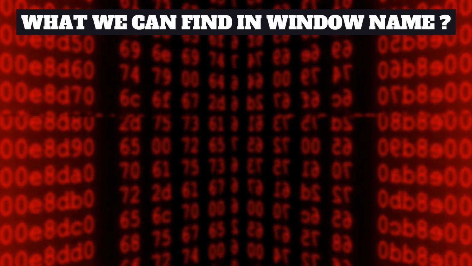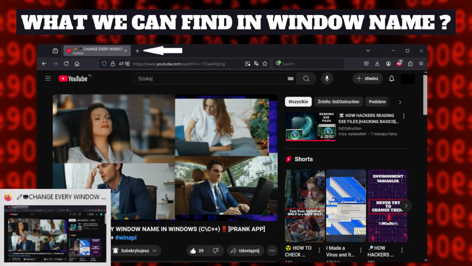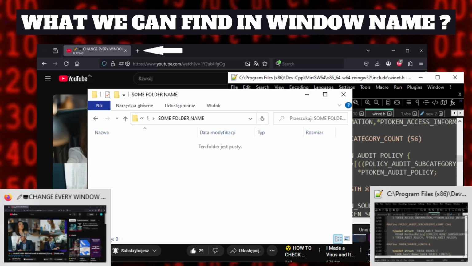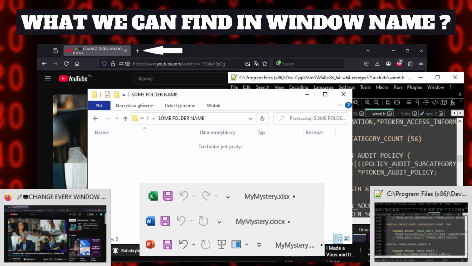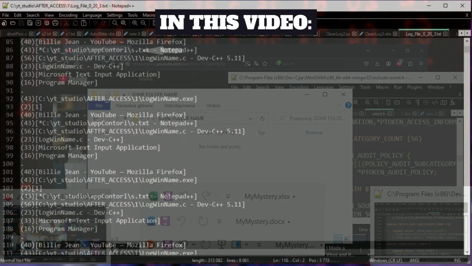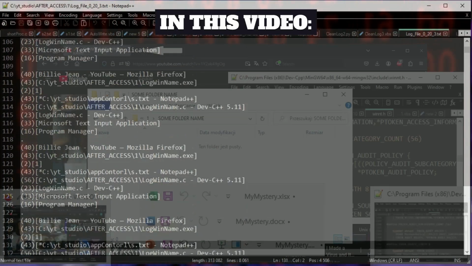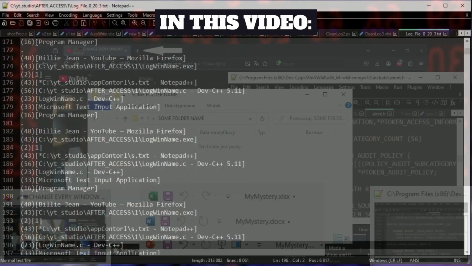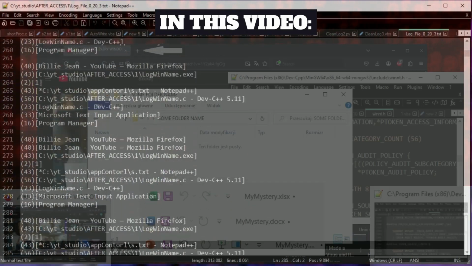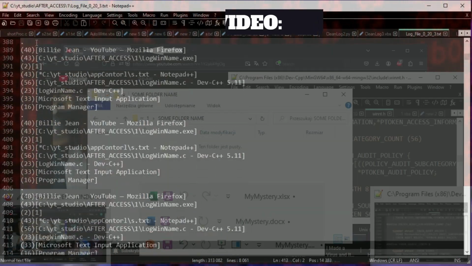Like you see, almost every app puts in the window name the full website name, currently open file, folder name or CMD command. By saving this information we can create a history of what users do on their PCs. In this video I will show you how to log every visited web page, even from private mode, every edited file in Microsoft Office Pack, every open folder and, for example, every file edit in Notepad++ and DevCpp.